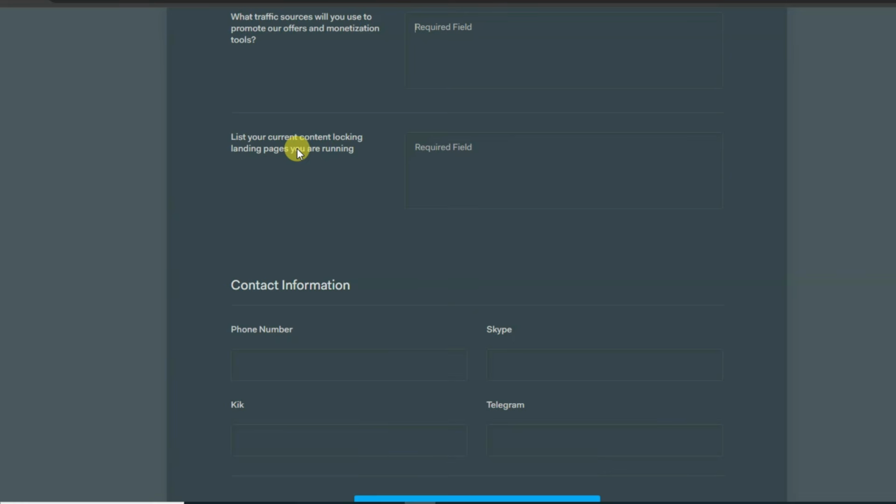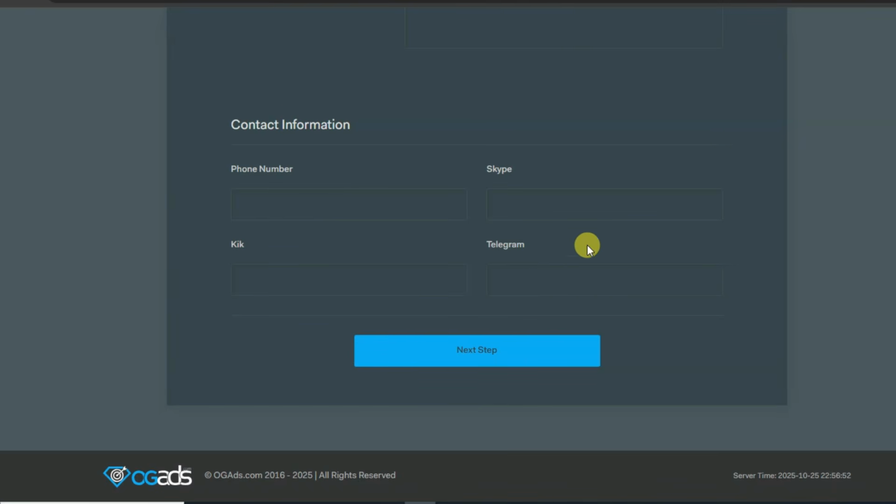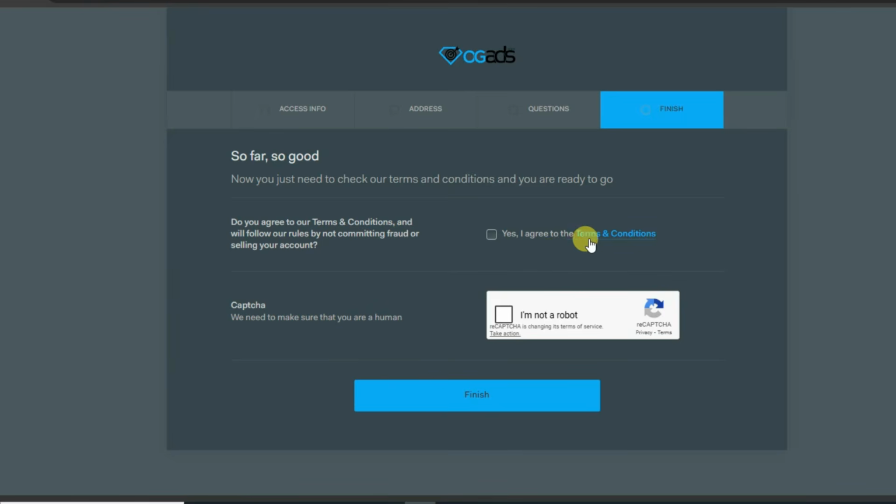They are asking you to list your current content, locking, landing pages you are running. You can type your website URL. You can provide any of this contact information, like your Skype ID or your Telegram ID. After that, you can click on the next step button. You can read and accept its terms and conditions. You can verify this captcha. At last, you can click on the finish button. Guys, you can get approval from the OgAds network within 24 hours.